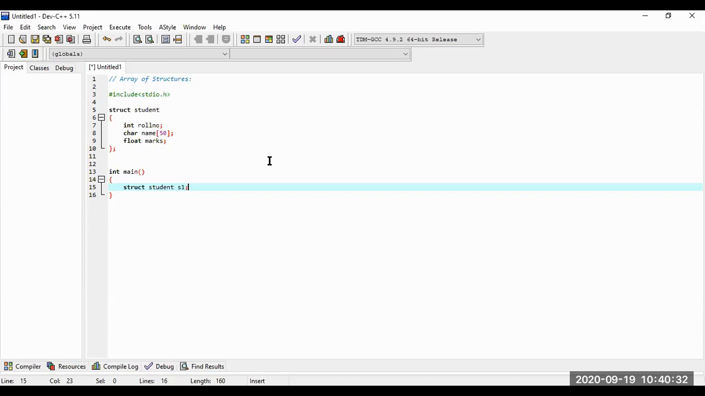We have a number of students in the class, and we need to store the information of all students. So one way is that I will write s1 comma s2 comma s3 and so on, if we have 60 students, up to s60. So obviously this is not a good way. It is better to use an array here. So instead of this thing, we can use an array. This array will be called an array of structures. Fine. So then we can say that I create an array of 60.